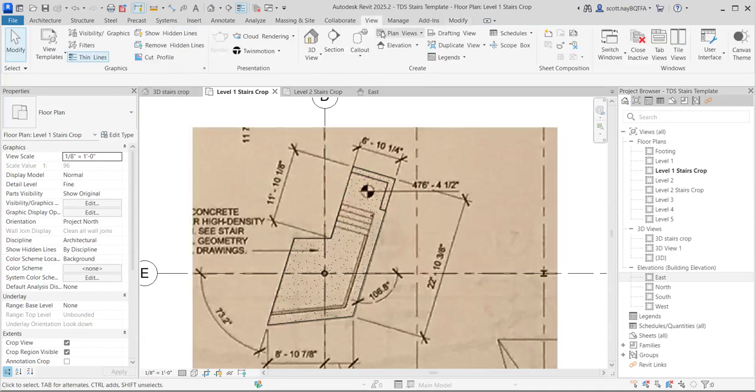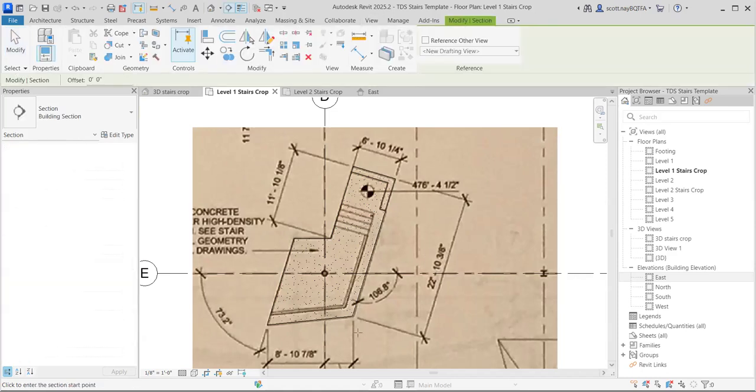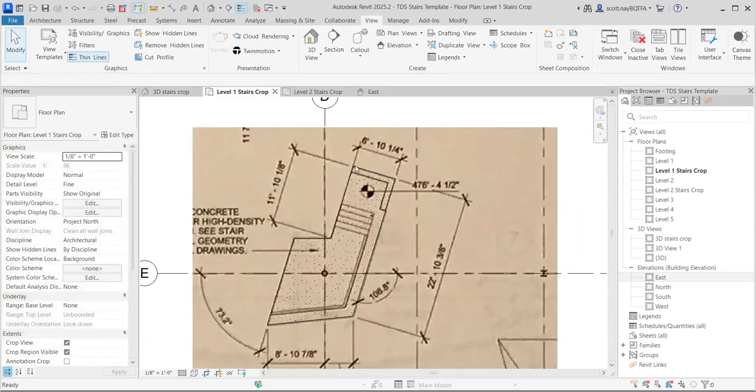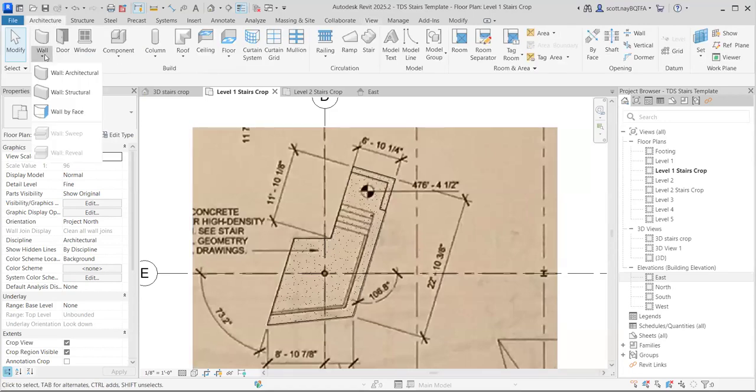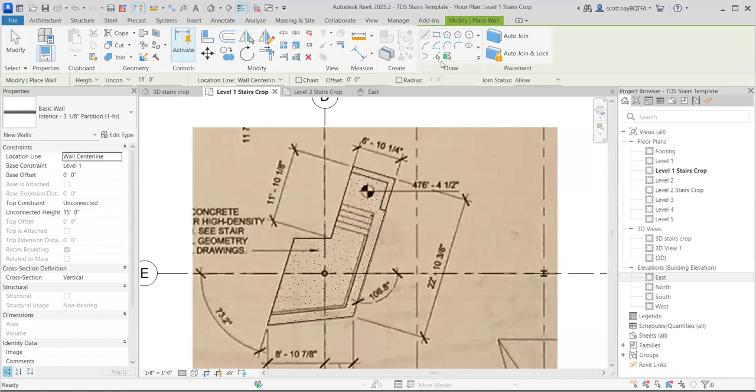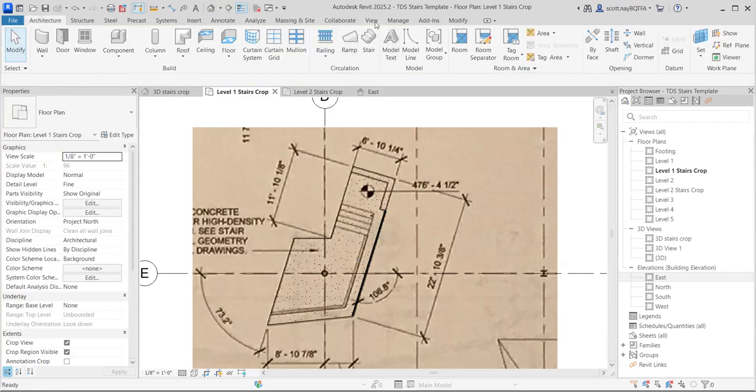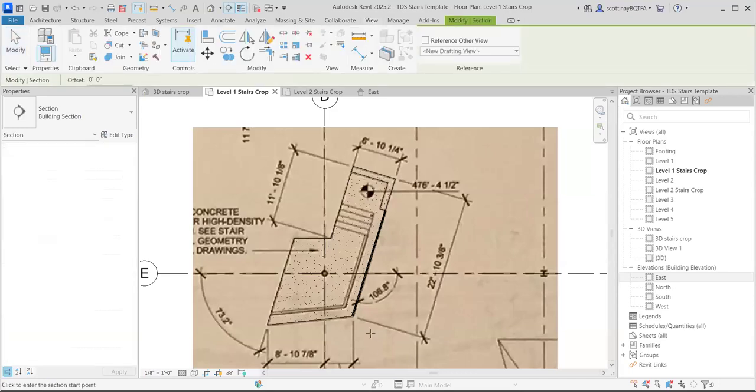I'm going to go to view, section. I'm just going to draw and hope. No, it is not giving me the parallel function. So there's a workaround. I could just go to architecture, wall. Let's say pick a line. Pick this line. Now that's enough of a wall that the section cut should offer me that parallel option.